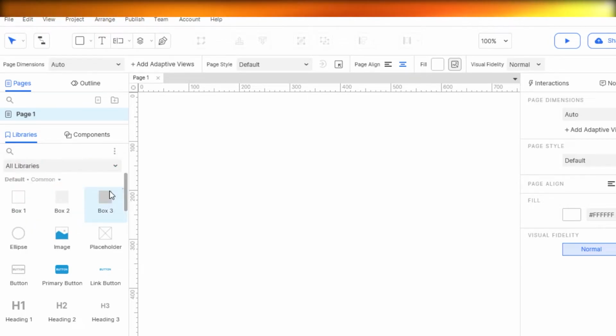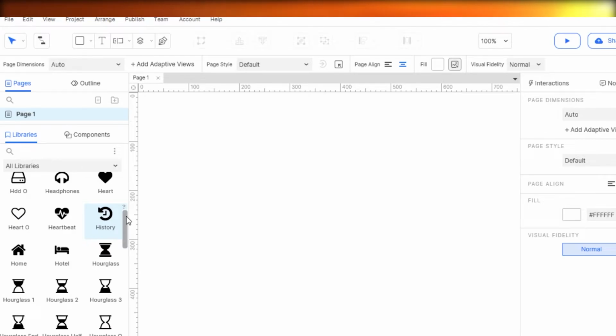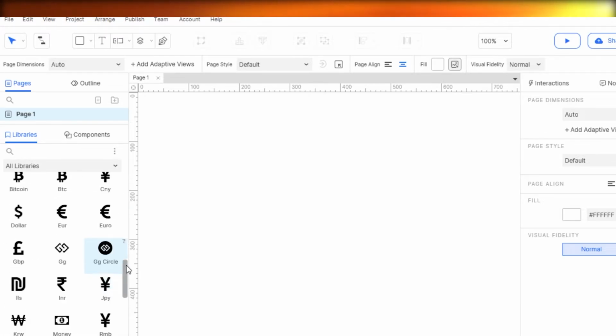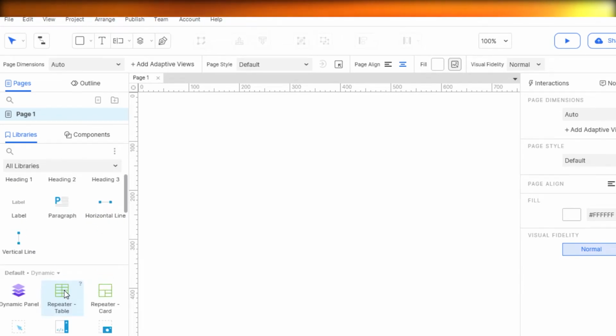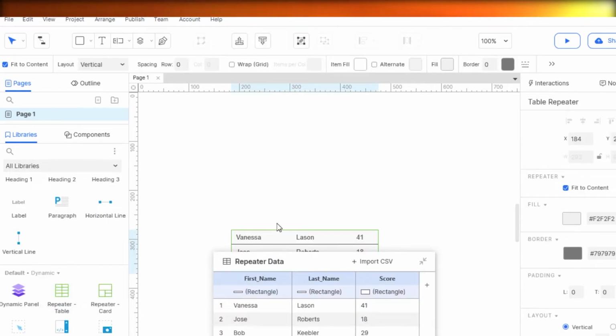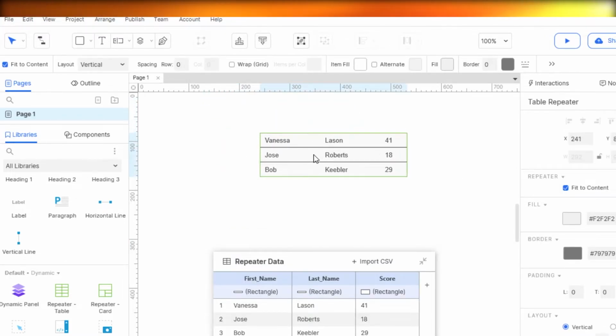So I'm going to go to all libraries. Let's go ahead and add a table. When you go to all libraries, you will get a lot of options to add. So let's start with a table. I'm going to select this one. Once you select it, your table will be added, and I'm going to place it right here.